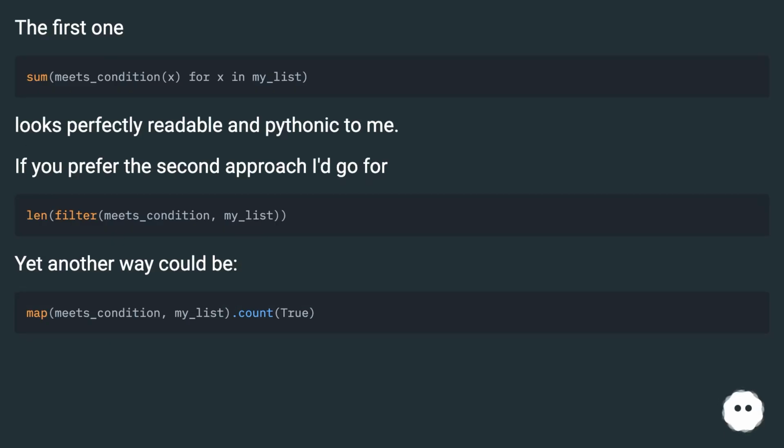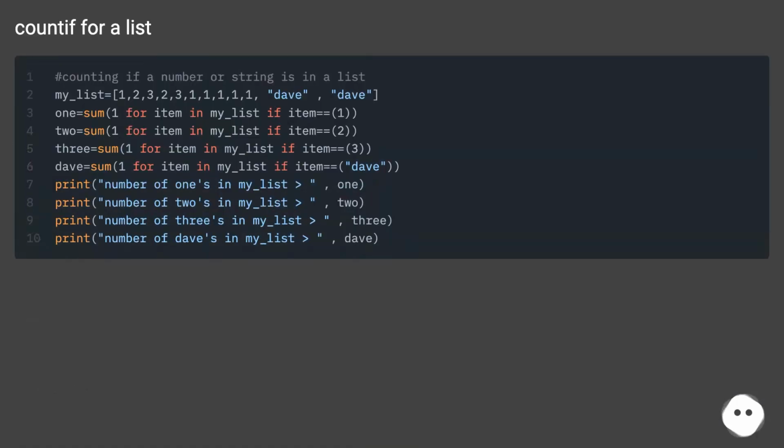The first one looks perfectly readable and Pythonic to me. If you prefer the second approach, I'd go for this. Yet another way could be this. Countif for a list.